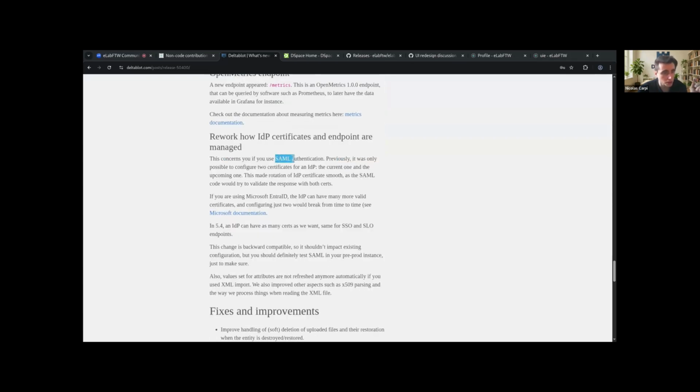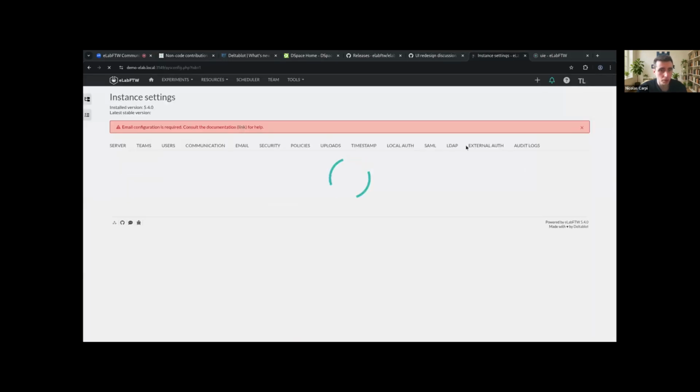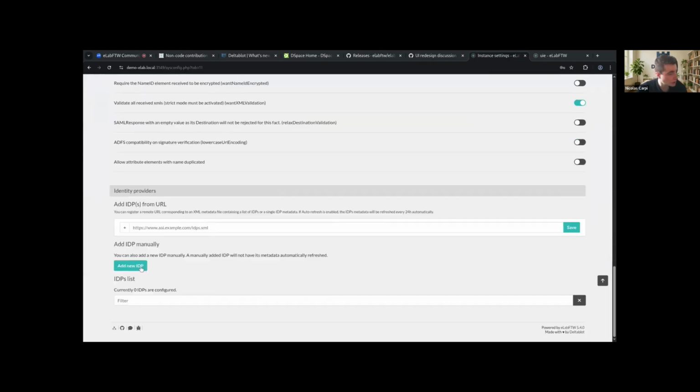Regarding SAML authentication, be careful when you update your instance to 5.4, double check that the SAML authentication works. If it doesn't, it might be because we did an improvement so that an IDP can have as many certificates as possible. This is also to work with Entra ID, for instance, which provides many certificates that can change often.